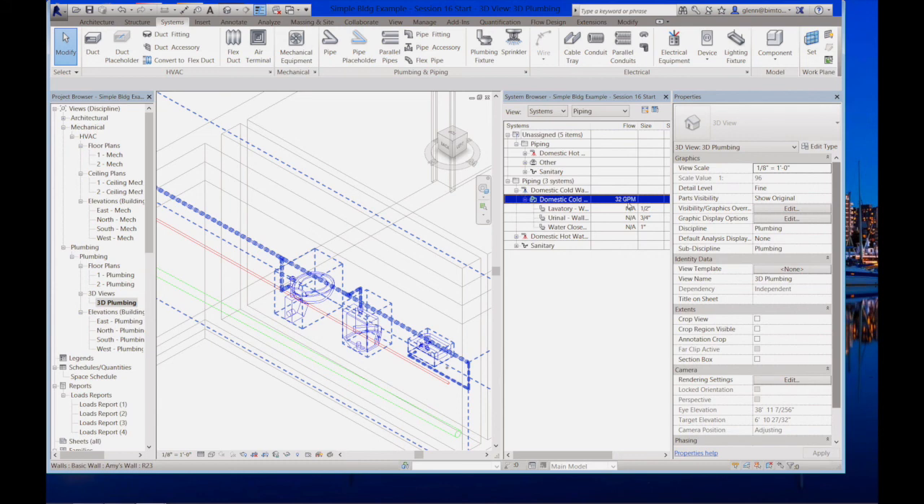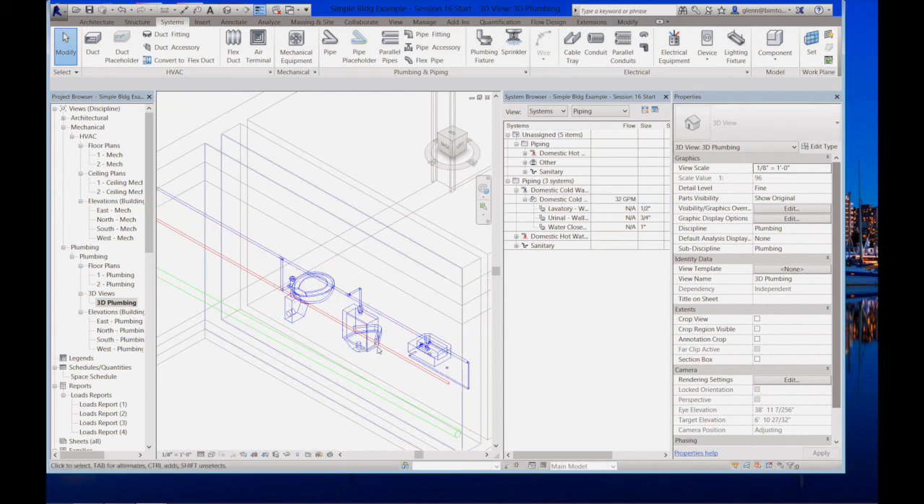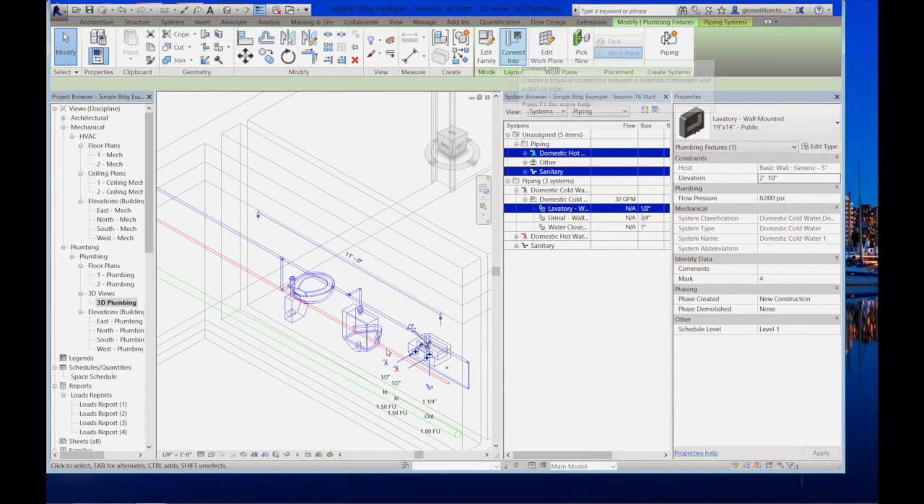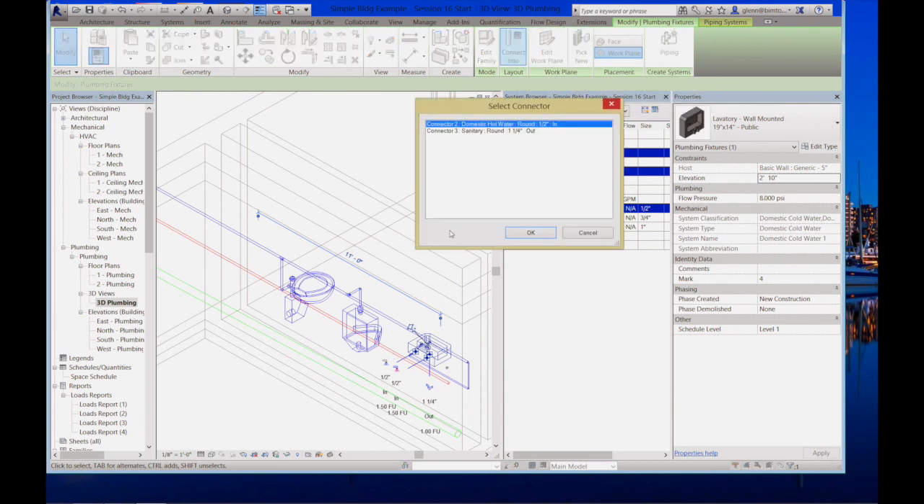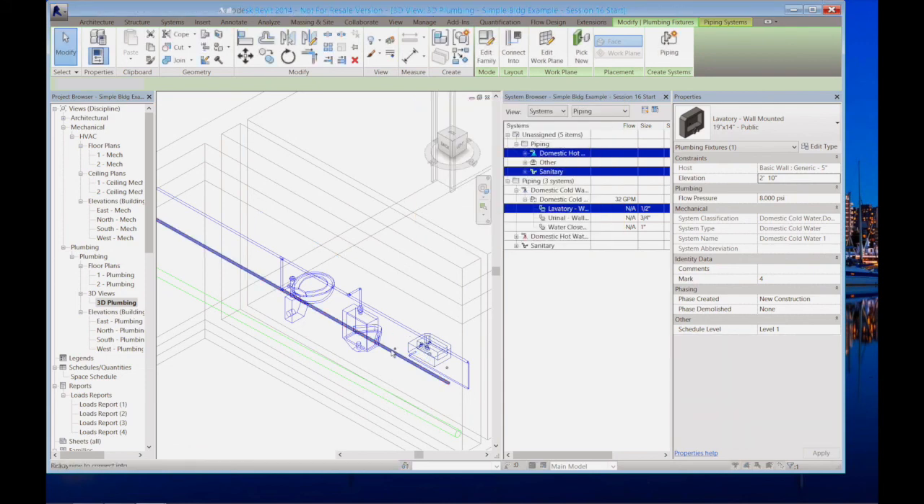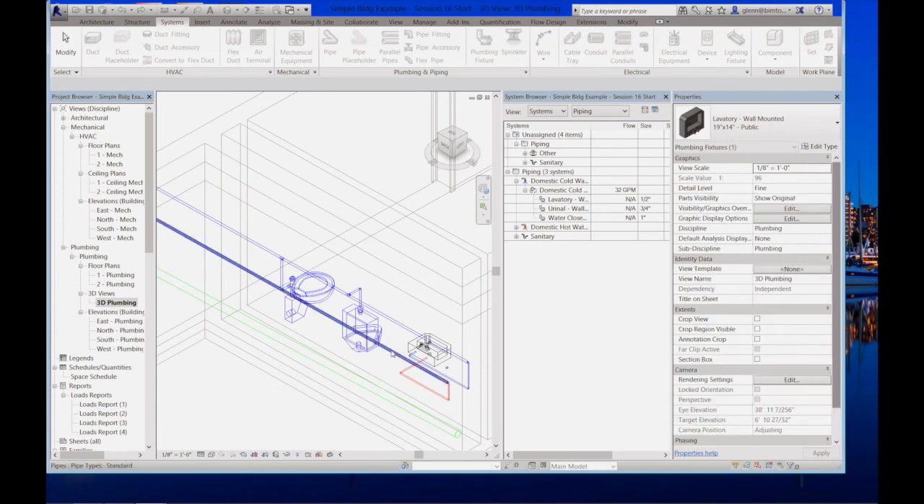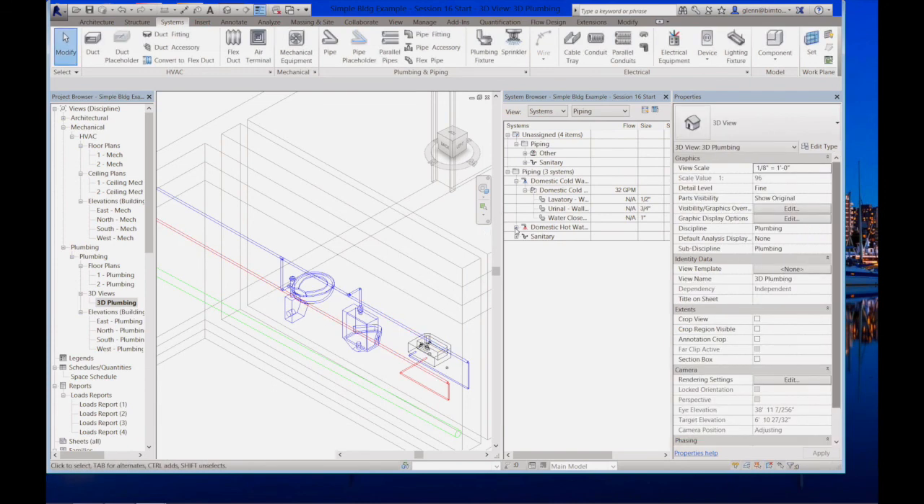And once we have that established, as we add more fixtures, the total flow through that system will be understood. Okay. Let me try another one just to give you a similar idea. We'll take that sink and connect it into the domestic hot water line. We'll probably go to the end again. Okay. This has created a domestic hot water system that only has 4 gallons per minute.